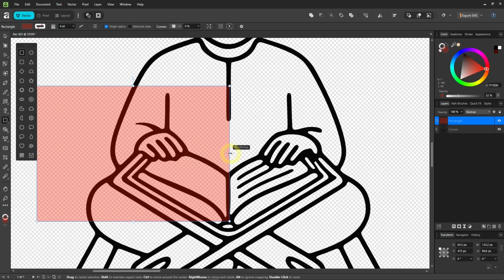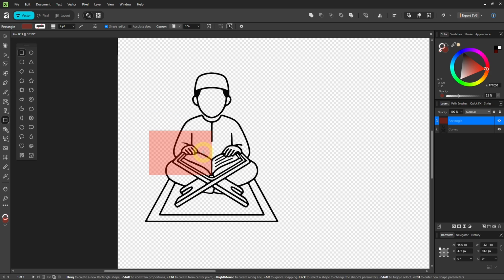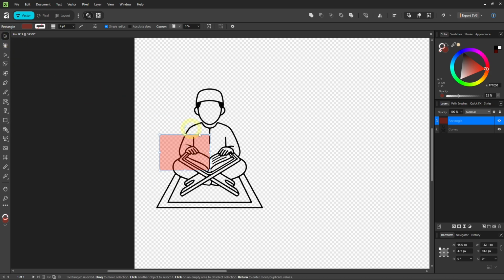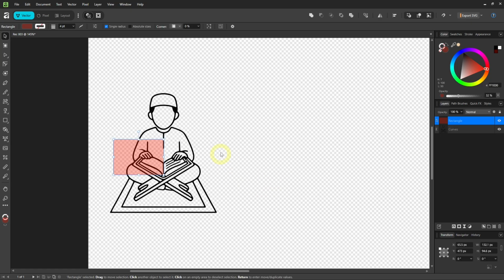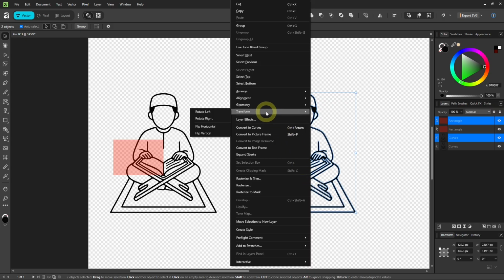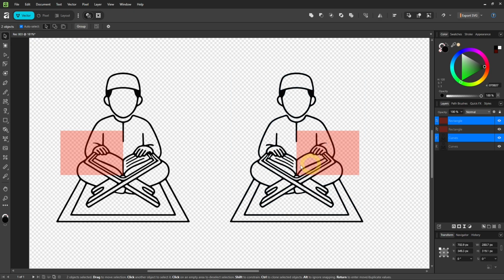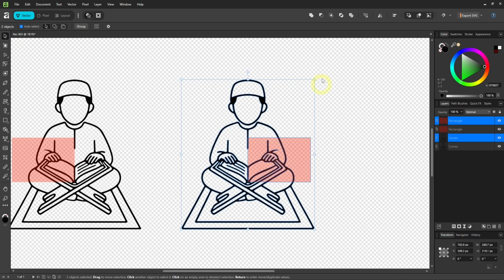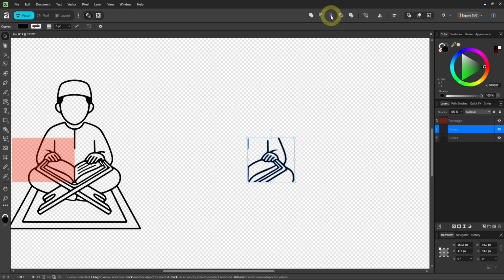We need to find the line that is exactly in the center of the drawing. Alright, next, use the Move tool. Select both objects, hold Ctrl, and drag everything to the right while holding Shift to keep it straight. Then, right-click, go to Transform, and select Flip Horizontal. Now, to keep only the overlapping area and discard the rest, we can use the intersect Boolean command.